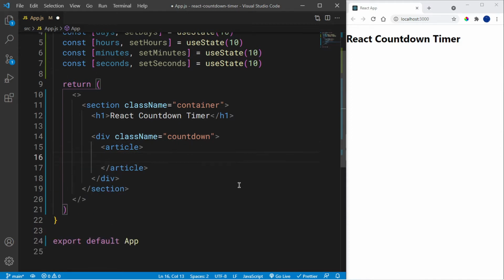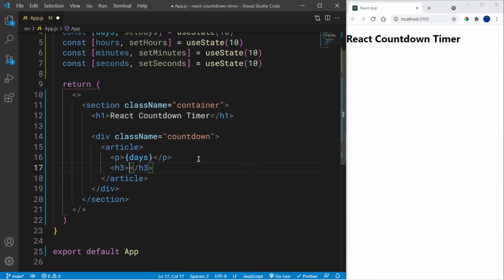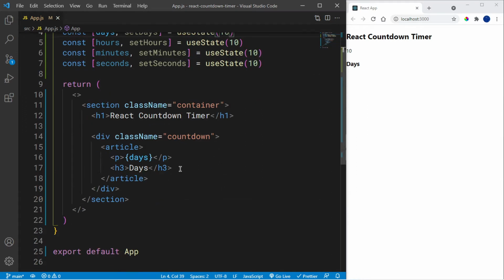Inside this article, I'm going to return a paragraph that says days, which is our state value. Notice now we're getting this days, and it should display 10 on the screen because that's the default state value that we have. Below this, I'm going to return an h3 that says days, like so. Once I save this, we should see 10 days on the screen, because once again, this state value we have defaulted to 10.